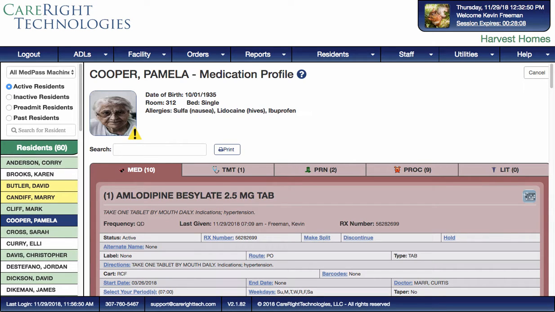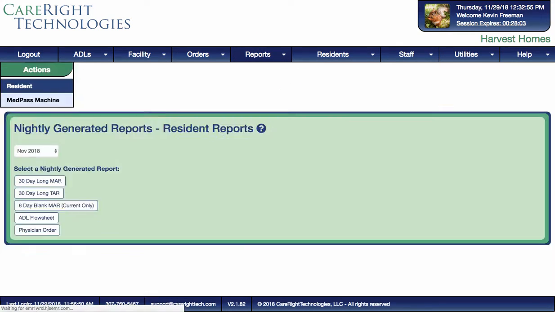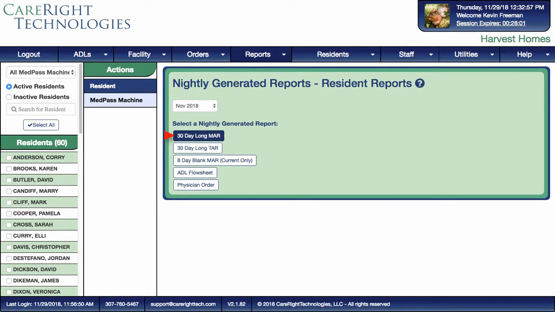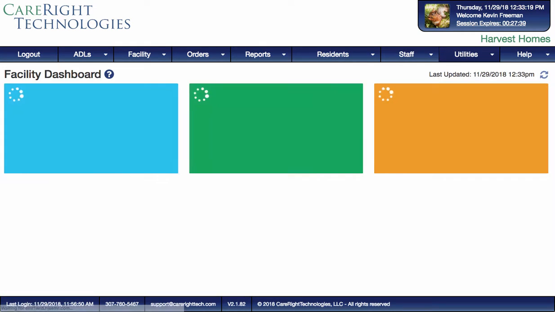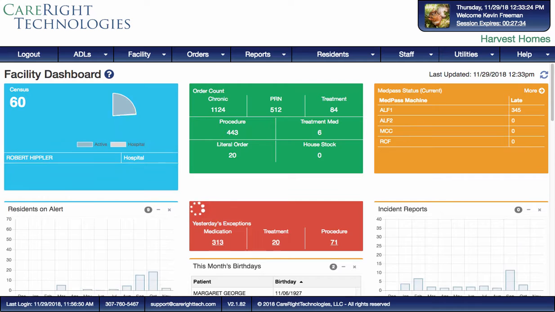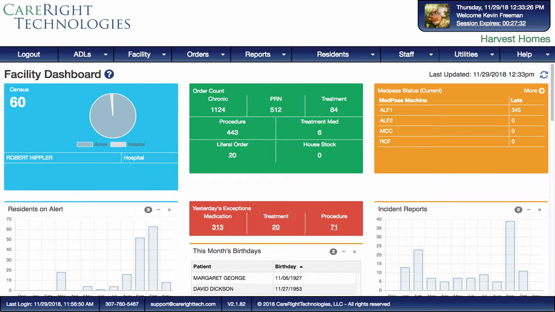If an order is discontinued and the RX number is not known, go to Reports, Nightly Generated Reports, and run a 30-day long MAR for the resident in question. There you can find the RX number and use the RX Event Lookup utility to view the logs and see who discontinued that order. That concludes the tutorial on AWP Utilities. For more detailed information, view the AWP Utilities written documentation.